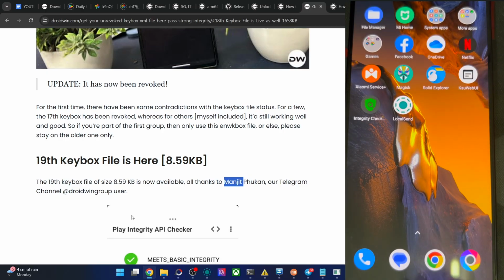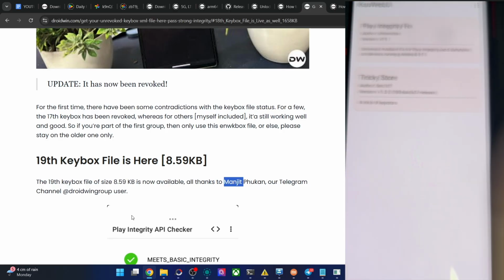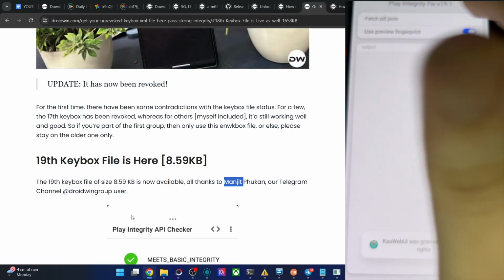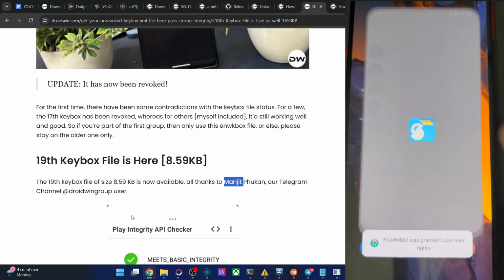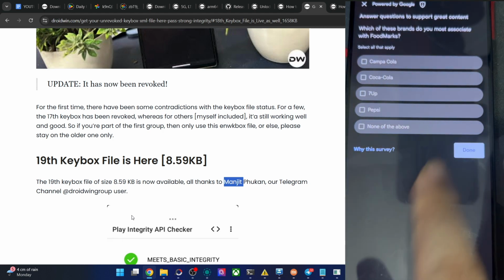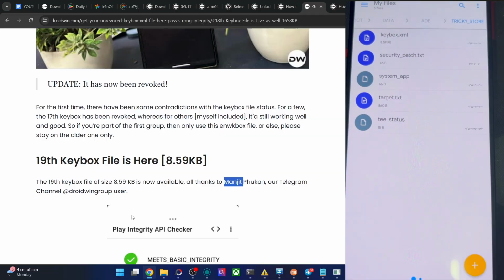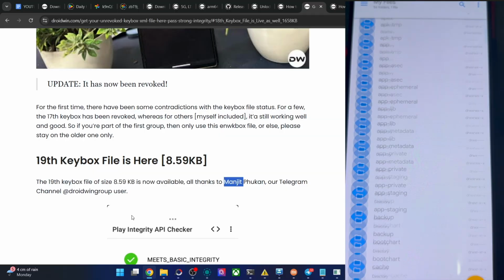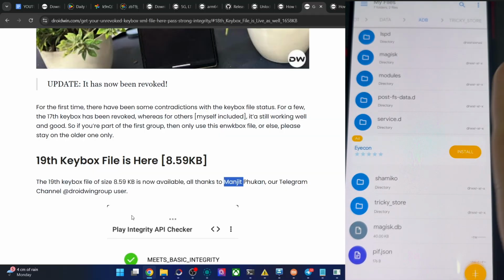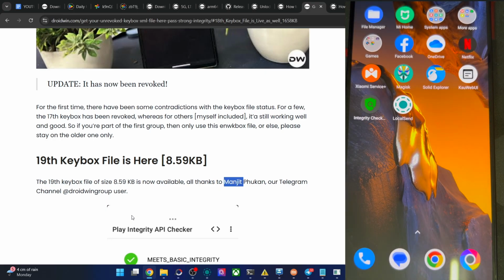And if you want to get the PIF JSON file, install the KSU Web UI app, launch the app, and tap on PIF over here. Just tap on fetch PIF JSON, then you'll get the file over here. Let me show you. Let me close the ad. And over here in the root data adb, you'll get the file pif.json. Apart from that, if you want, the rest of the steps are as follows.